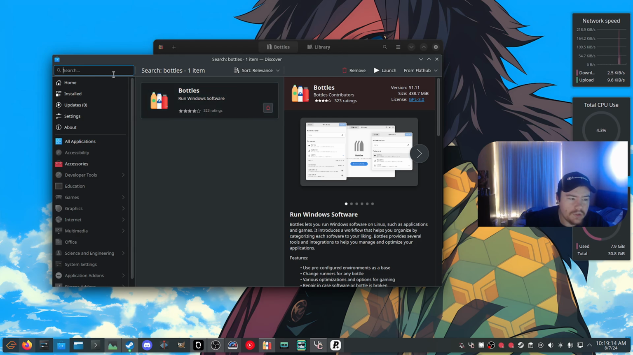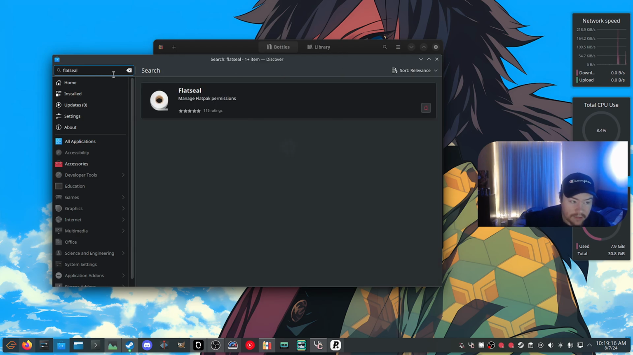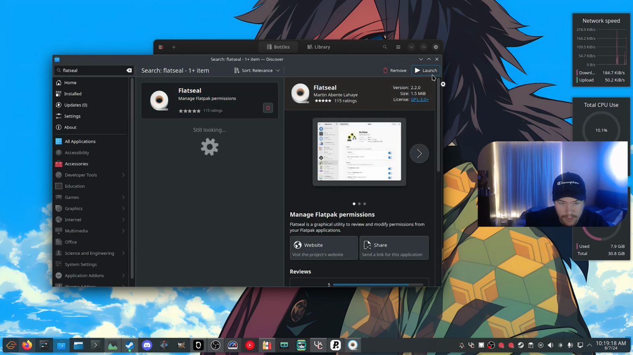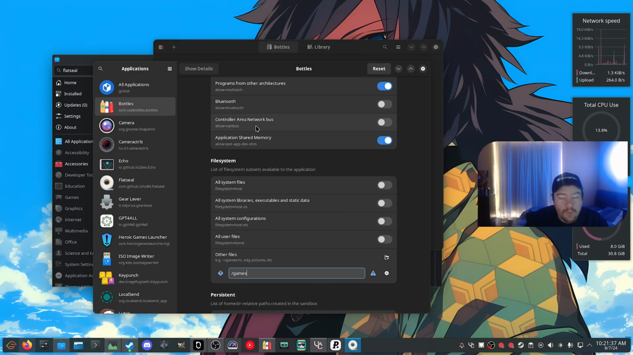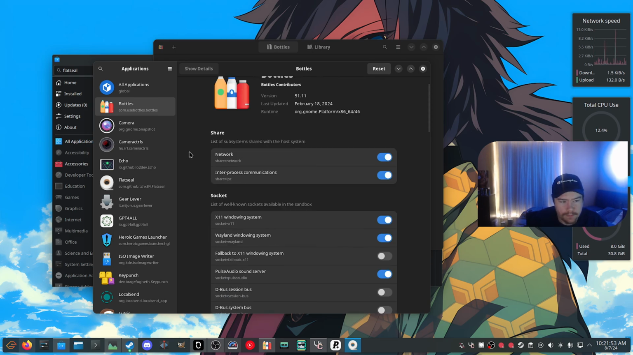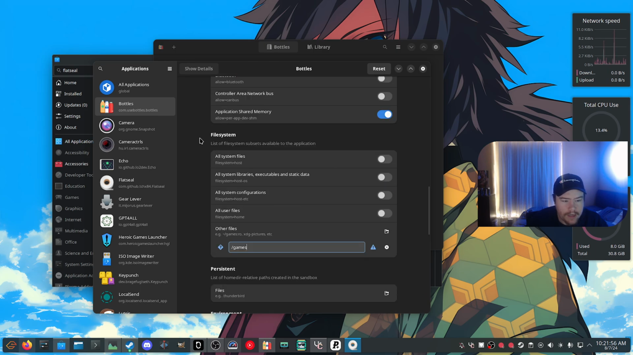After Bottles is installed, we want to grab Flatseal also. This is for managing Flatpak applications, so we can change the permissions on these applications. One of the reasons we are grabbing Flatseal is because we want to add extra drives, if you want to install this game on your extra SSD, for example, instead of on your main system drive. So we want to scroll all the way down to file system, and go to add, other files.